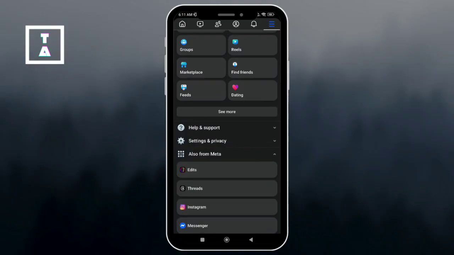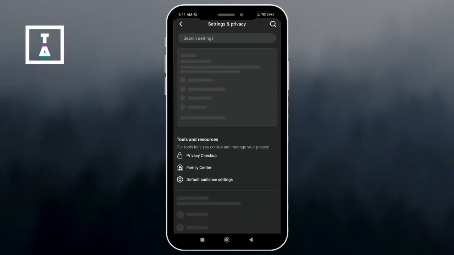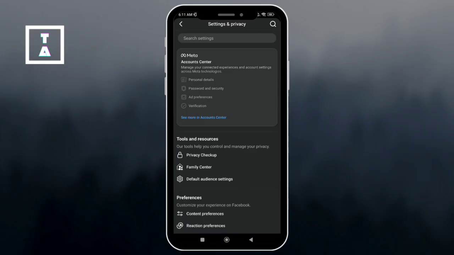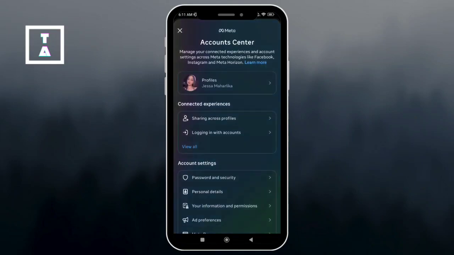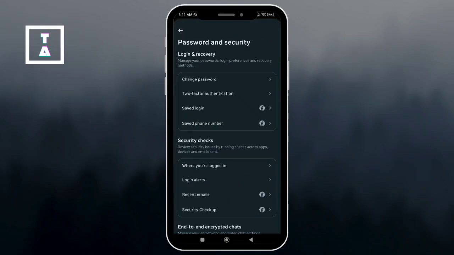Then scroll down and tap Settings and Privacy. Then select Settings. Then, tap on Account Center, then choose Password and Security. And here, tap two-factor authentication and select the Facebook account you want to protect.